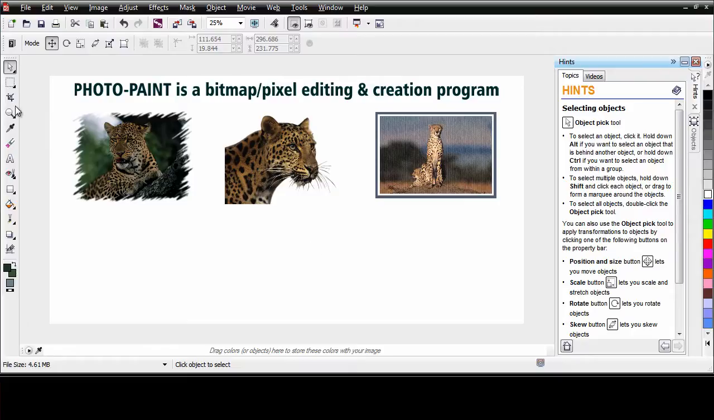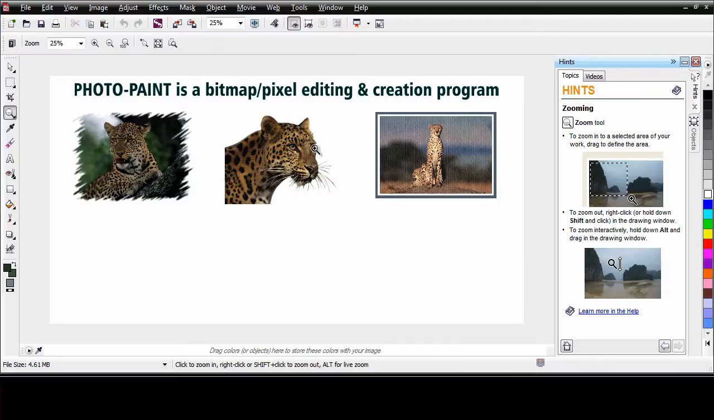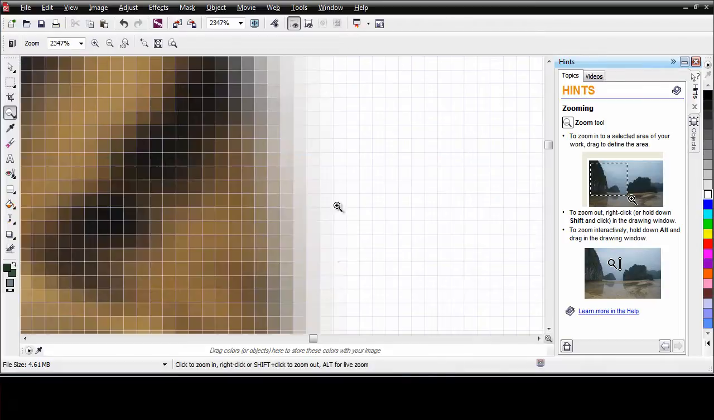I'm going to select my zoom tool and I'm going to zoom in very close right on the edge of this leopard. Can you see all of these little squares? Each one of those is what we call a pixel. Now, if you recall, when we set this document up, we set the number of pixels. Remember, we set 300 dpi, which means 300 dots per inch, or 300 pixels per inch. Effectively, that means we have rows of 300 of these little squares, one after the other, in every inch.